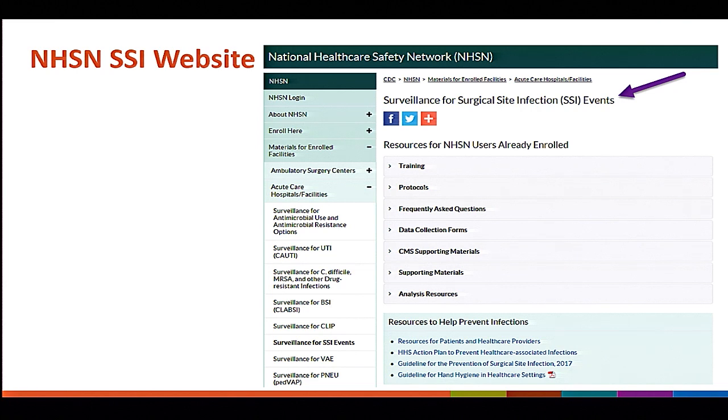Now I'm going to take you on a brief navigation through the NHSN SSI event web pages. From the side navigation bar, the SSI landing page is found by going to the NHSN main page, materials for enrolled facilities, acute care hospitals, and then down here to the surveillance for SSI events. As you can see, we've got several resources listed on the web page.